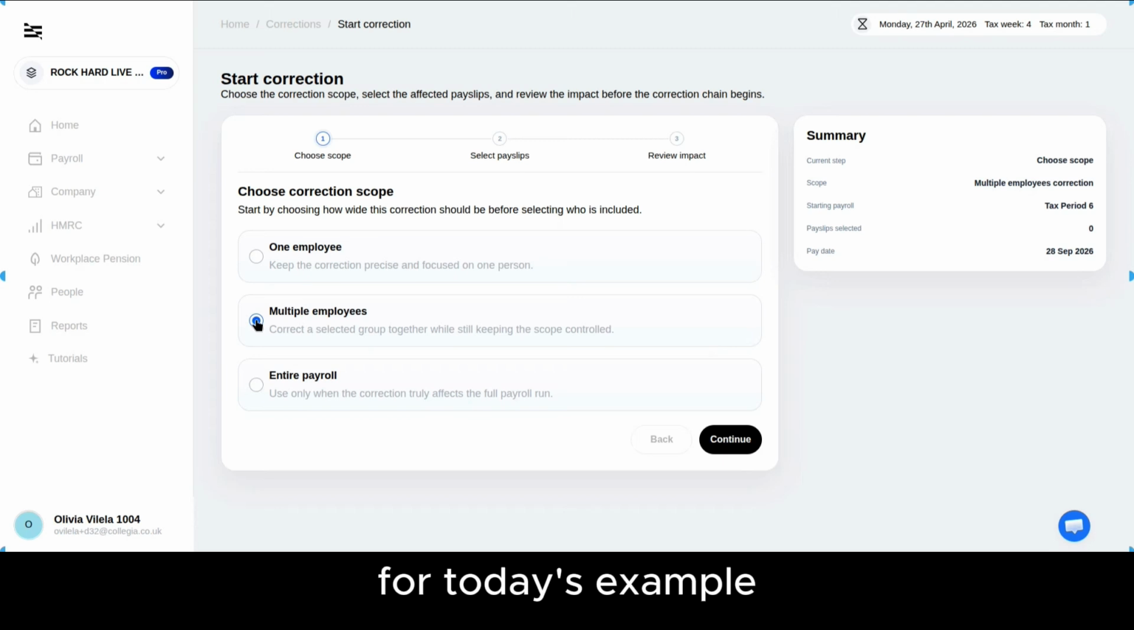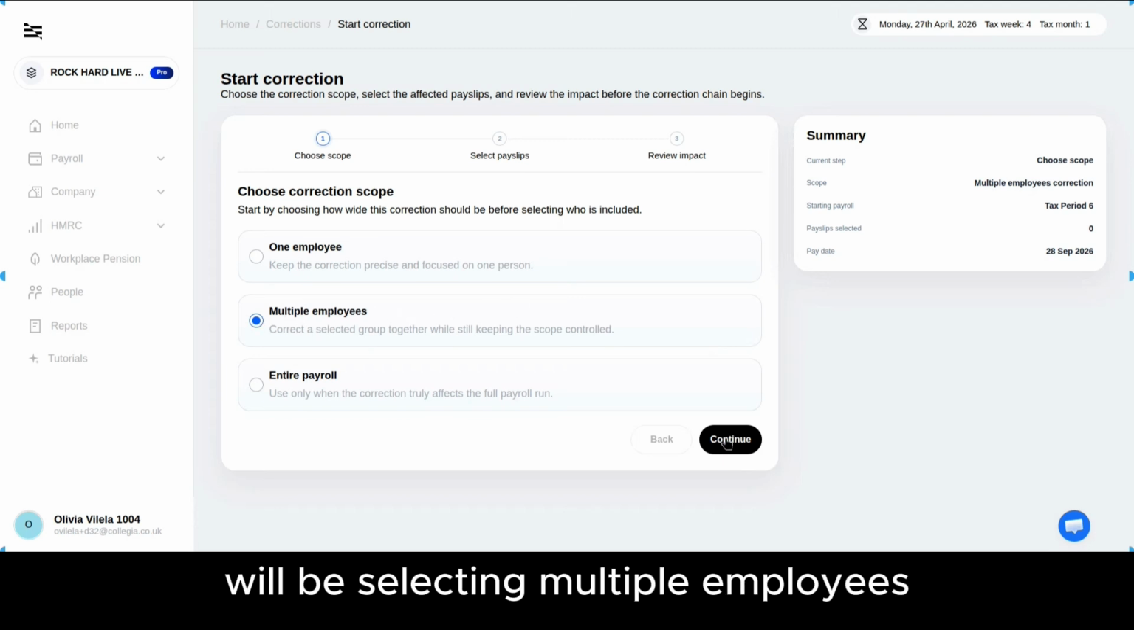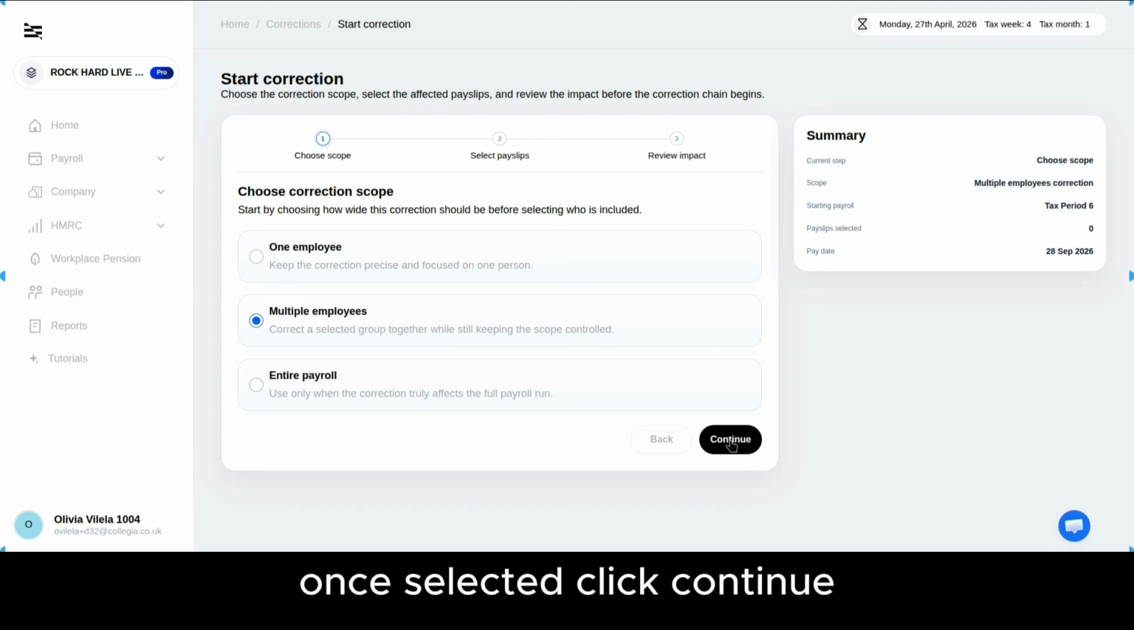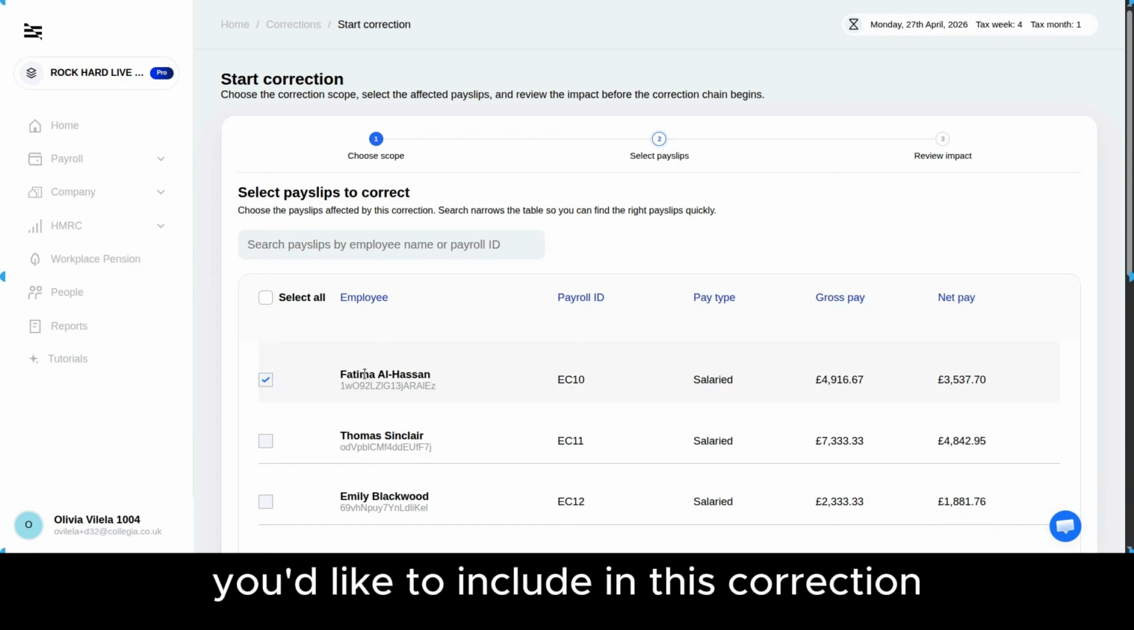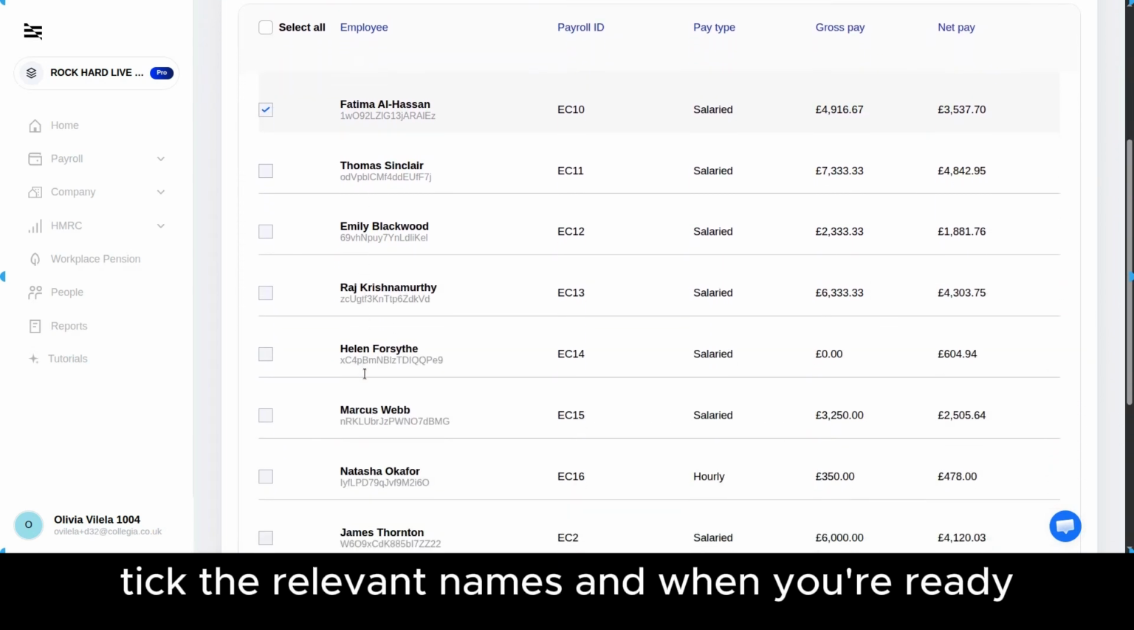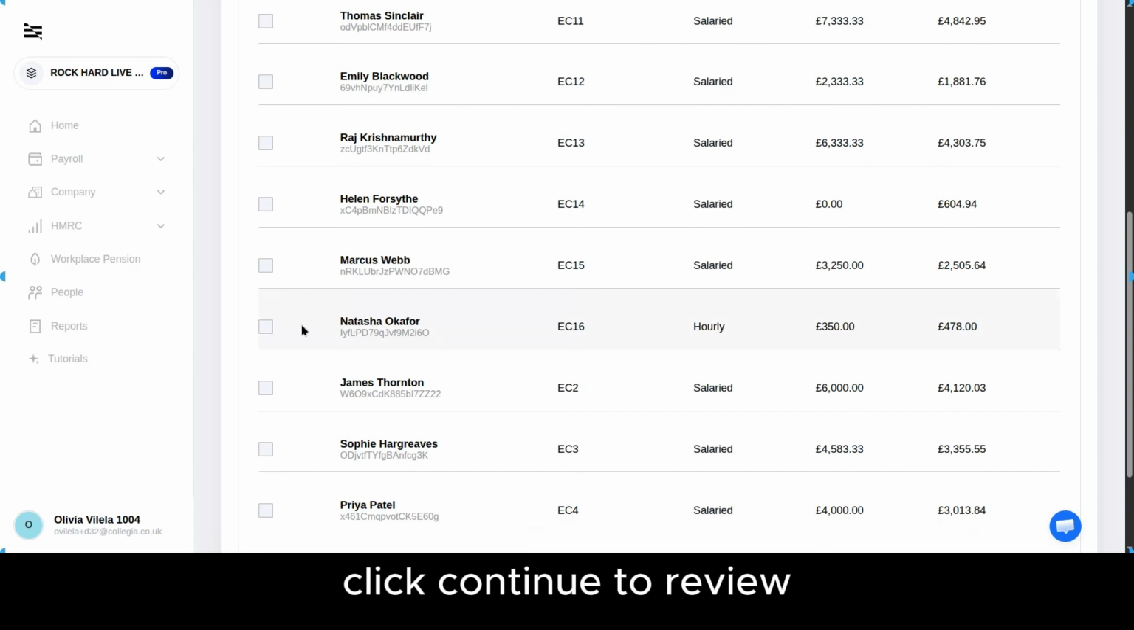For today's example, we'll be selecting multiple employees. Once selected, click Continue. You'll now be prompted to choose which employees you'd like to include in this correction. Tick the relevant names, and when you're ready, click Continue to review.